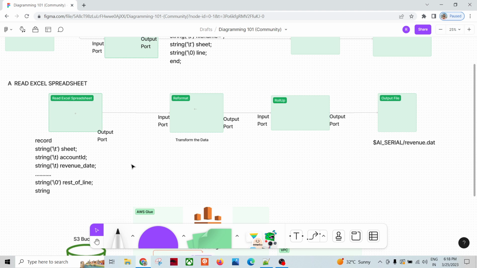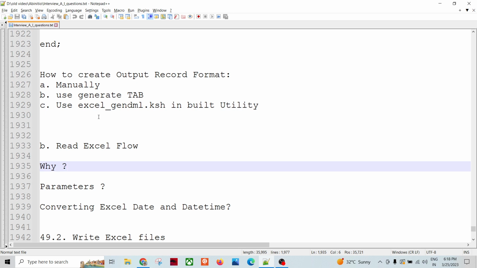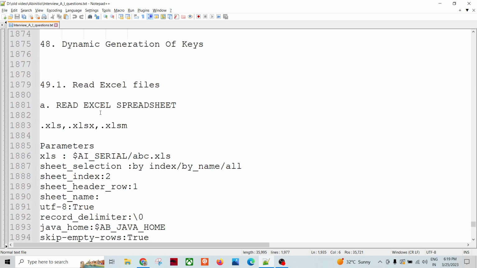There is a record format we need to assign to the ports. Let's say we are reading the Excel spreadsheet, we have to assign some record format on the output port, and then we can supply the Reformat component, and then let's say Rollup, and then we are outputting the data. So this is a small graph. Now, how to read? We are going to take Read Excel Spreadsheet, which is mostly used for batch graphs, right?